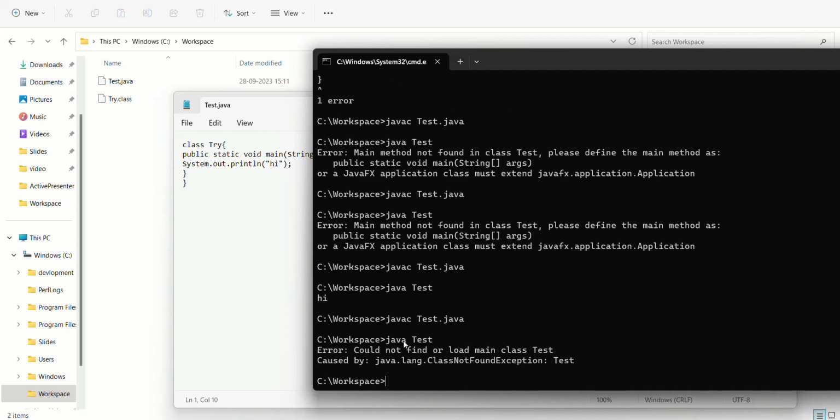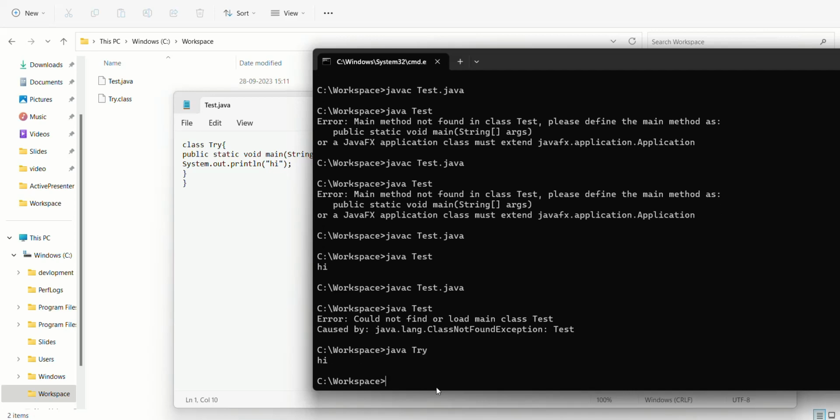See, we tried to execute test, but we don't have a test class present. We have only the try class. So how do we execute it? Java try, since that's the class present. If I run it, it works fine. I should not use test because that's a file name, not a class name. The same class name it compiled to is what I need to use. Now it works fine. So what we understood is that the primary class name and file name need not be the same. It is not a mandatory rule, but it's a recommendation that the primary class name and file name should match.